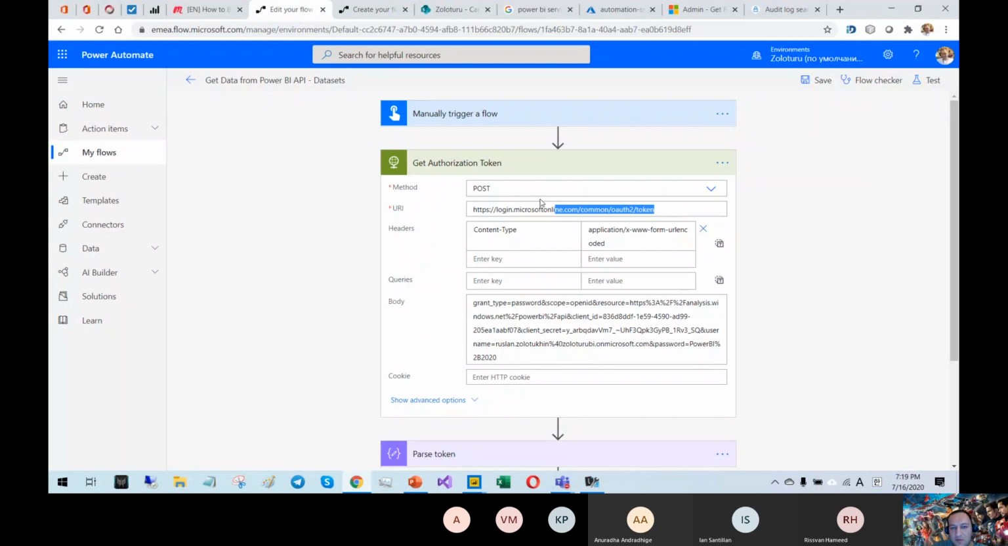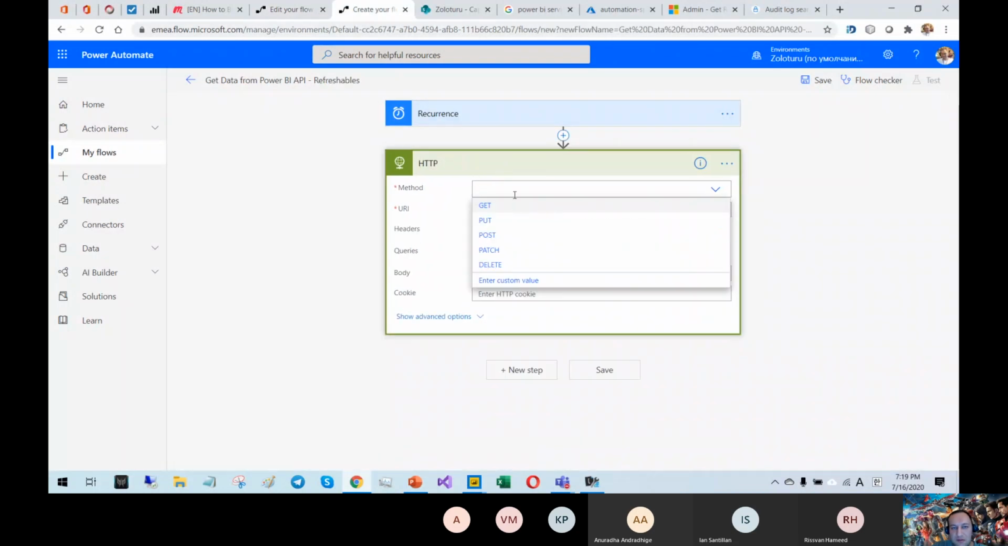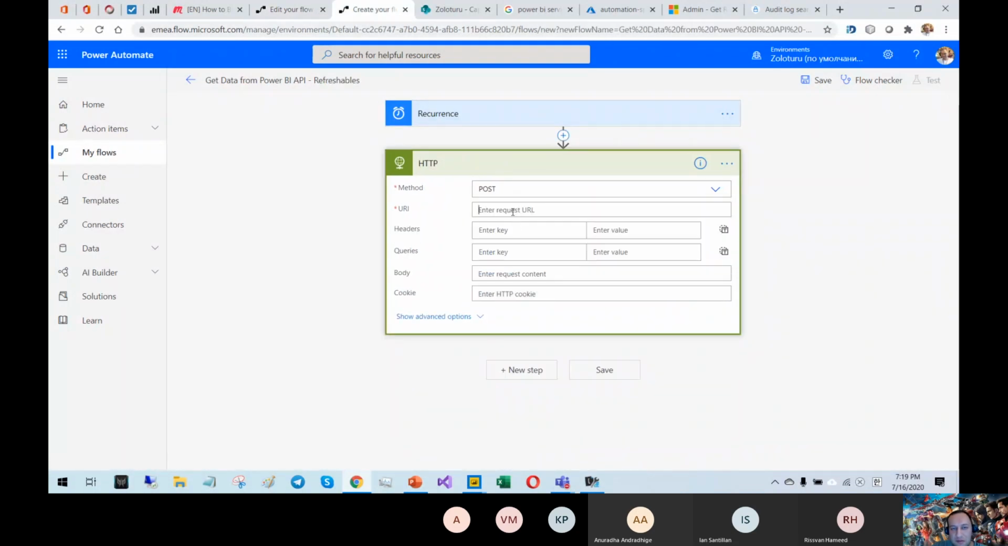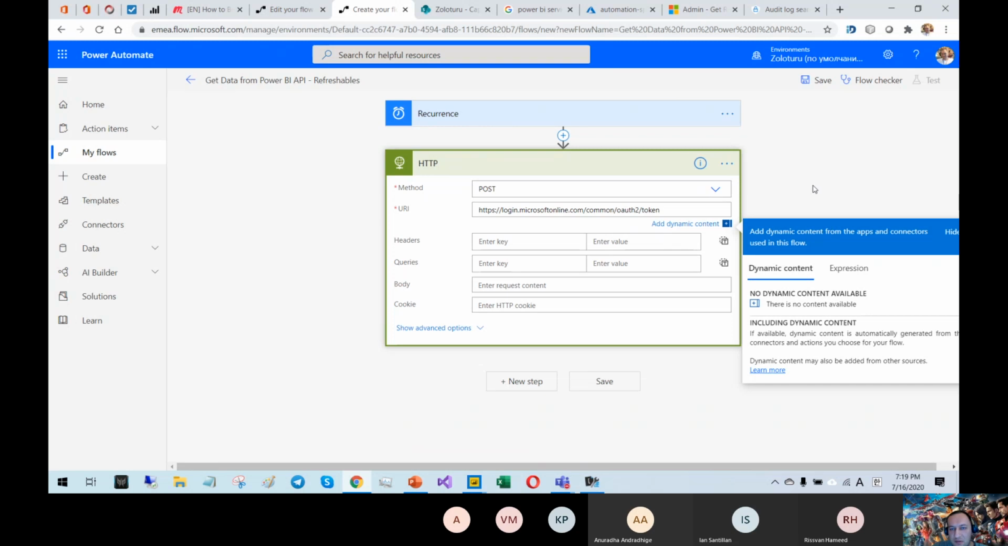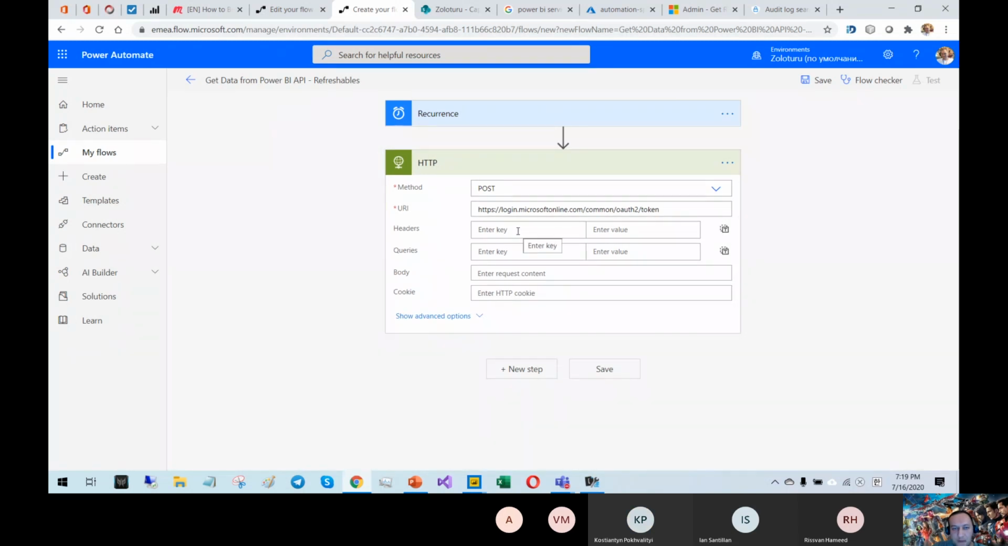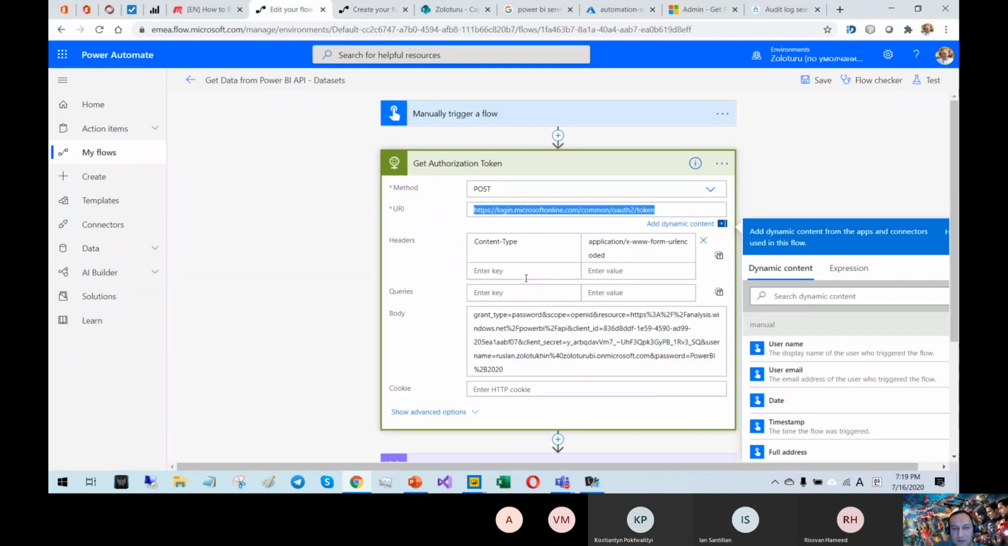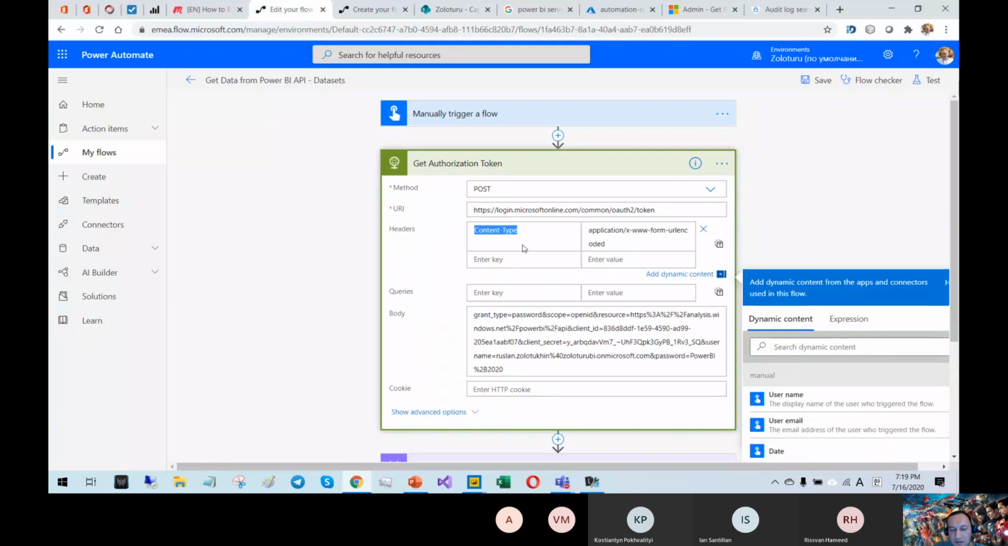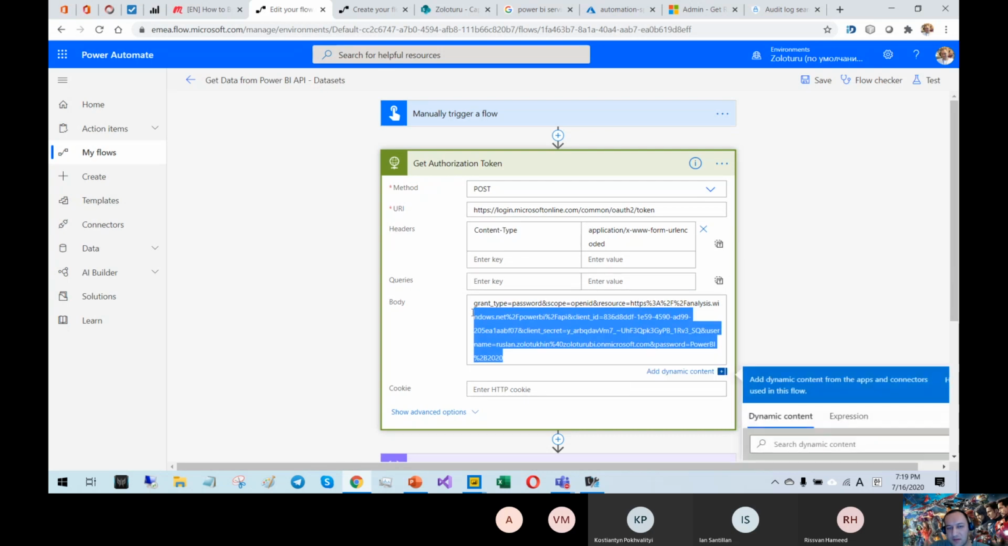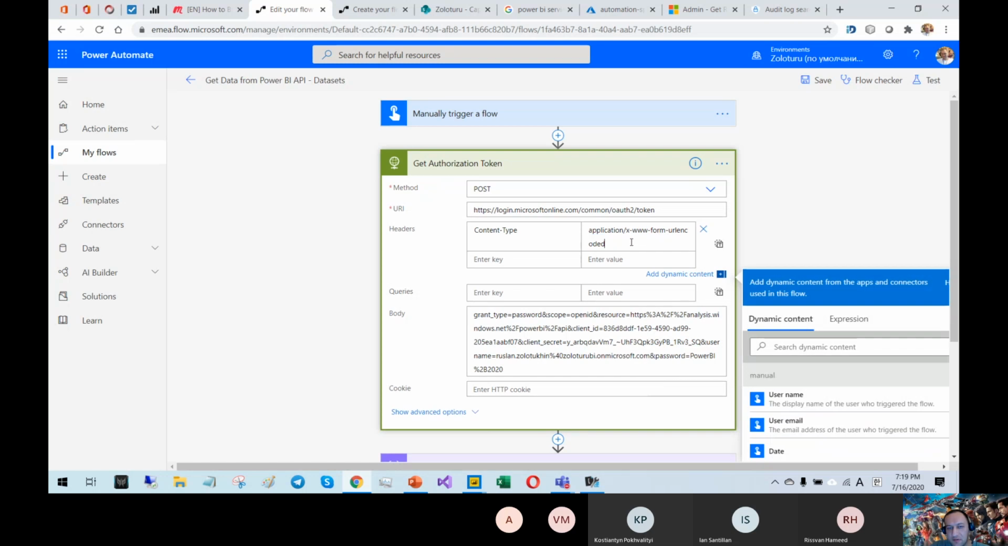So first of all, post, then you put the URL, then what you need is one header, content type. You need to explain what format it should be returned in. Actually, the content here is encoded using this type of encoding.